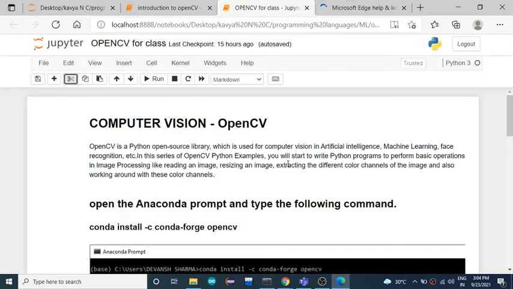So we have seen in the previous class the definitions of what is computer vision, what is OpenCV, and how we can implement a computer vision concept using OpenCV. We just started with the basic operations we can do with the images, right? So what is computer vision?